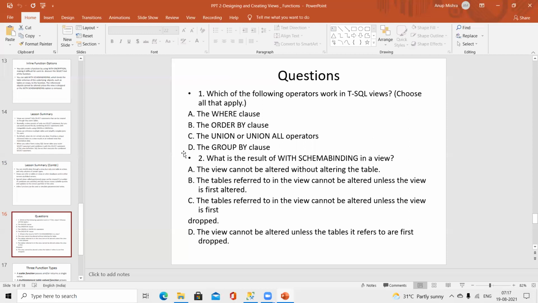Talking about the first question: which of the following operators work in T-SQL views? Can we use the WHERE clause? Can we use the ORDER BY clause? Can we use the GROUP BY clause? Can we use the UNION or UNION ALL operator? We have to select which operators we can use here.